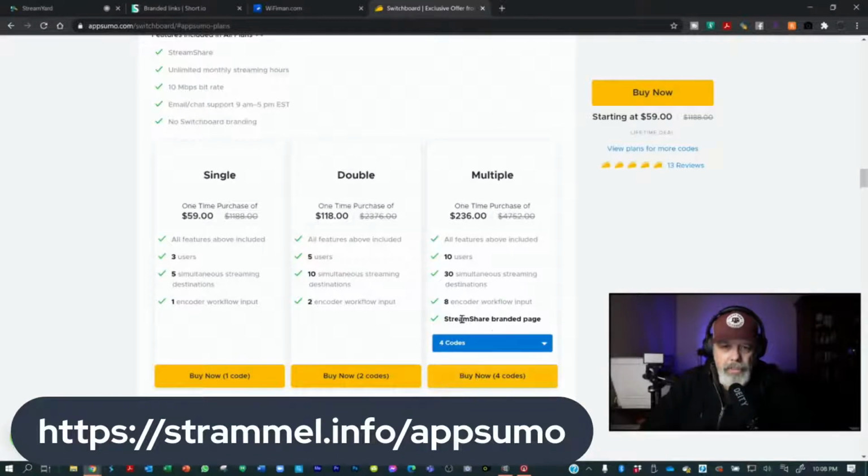Okay, you get this last thing, Stream Share branded page, at 4 and 5. Is it with 3 as well? Okay, it is. So this is one other thing that I want to talk about. This Stream Share branded page allows you to basically have a landing page where you can point people to, and they can go and register their destinations so that you can go live on their destinations.